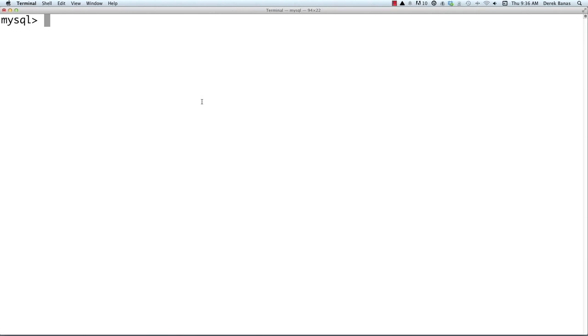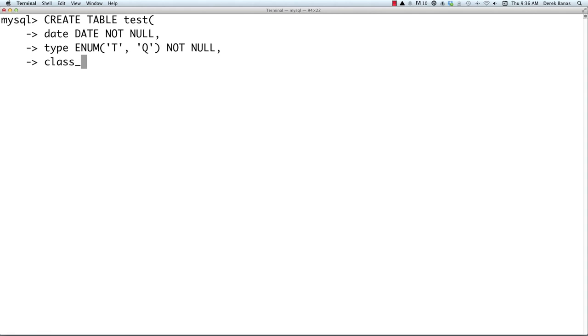If I want to create my test table, create table, test. Inside of that, for each of these tests, we're going to have a date and date type, of course, and not null. Remember, we had an enumerated type that was either a test or a quiz, so we're going to create that. Not null again. Class ID is going to link out to the table that we just created here. And like I said before, this is called a foreign key, which I'm going to talk about in a second.